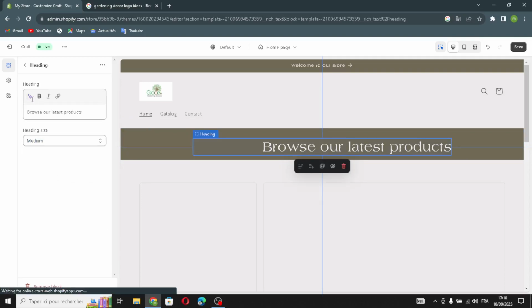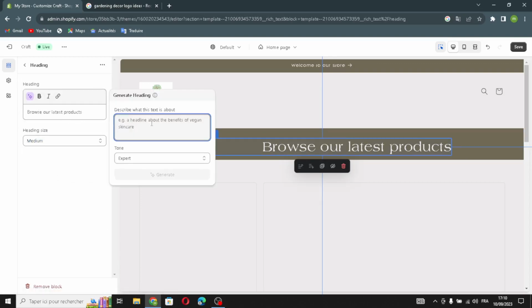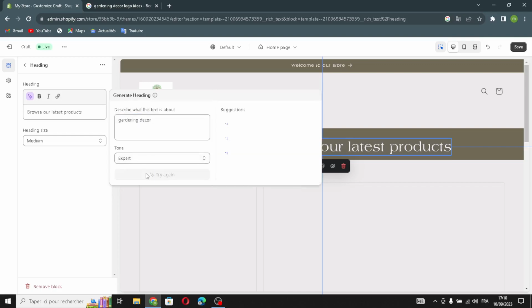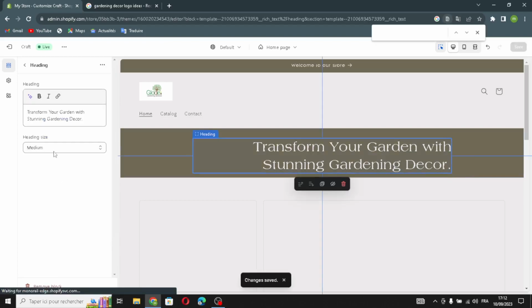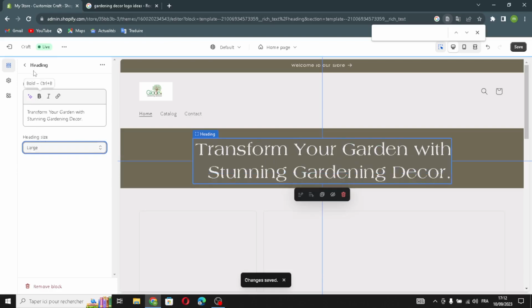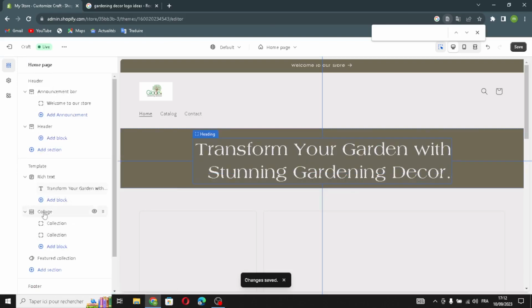Here you can generate the heading from this. You can generate the text. Just describe what this text is about: gardening decor, like this. Now wait a few seconds. Here you can choose one from this, or if you don't like it, you can try again. You can edit the text form if you want. You can make it like this, for example. So you can edit the heading size if you want. That's it. Let's get back and let's move on to the collage.